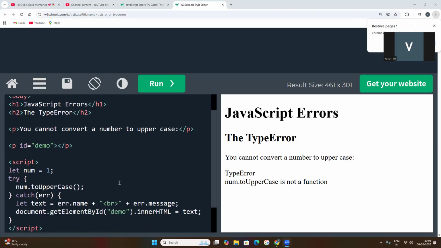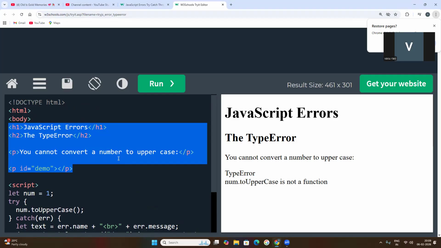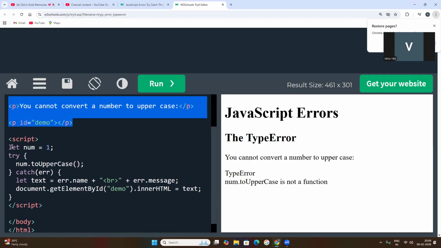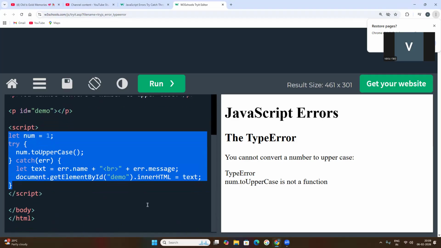As I told you, this is the code and we need to practice it. Generally, the code written inside the HTML element under the body section up to here is the code of HTML. The code written inside the script element up to here is the JavaScript code. So let us practice that.